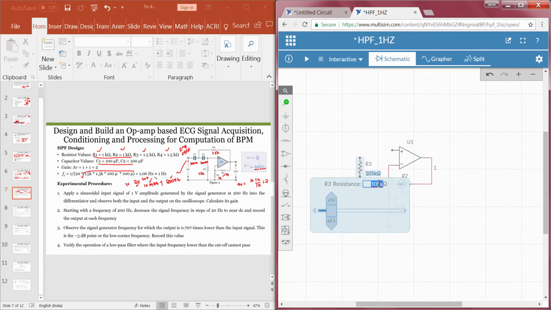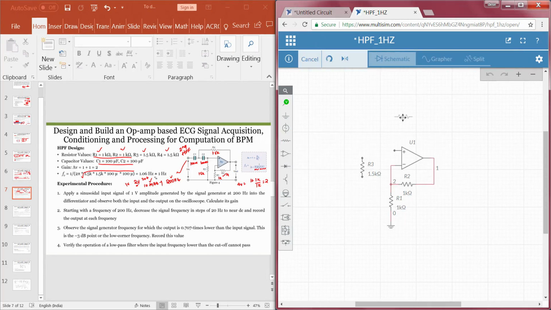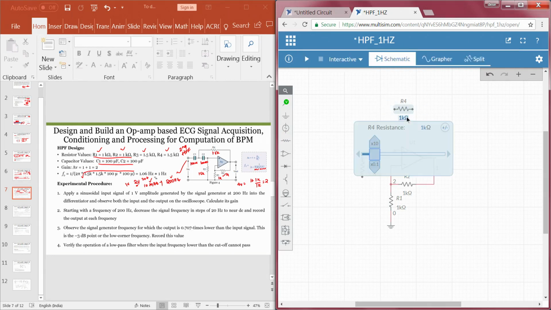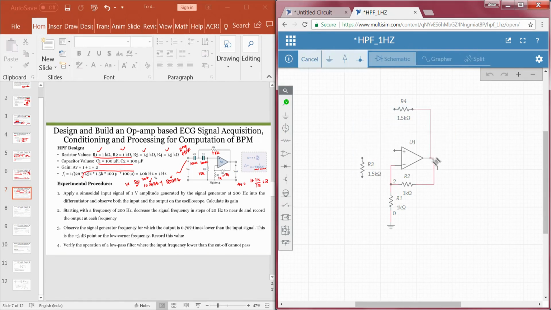Sorry, this should be 1.5 K, right. Then we will choose one more resistor as a positive feedback, 1.5 K at this point, and this terminal should be connected at this point, and this should be connected at the positive terminal. Now, what about the other one? The other one has to be connected to ground.